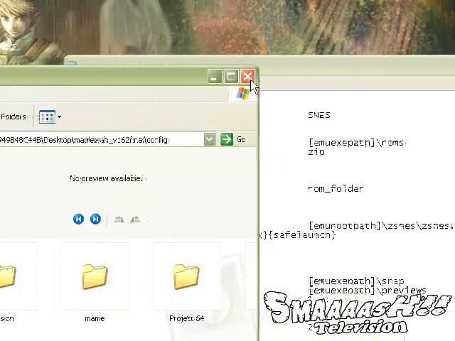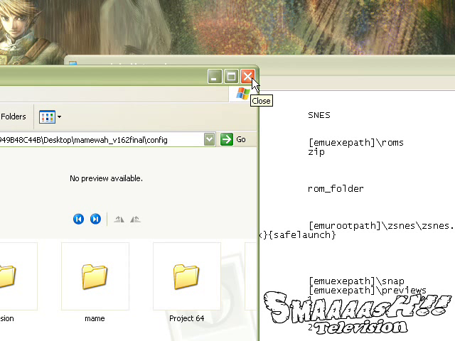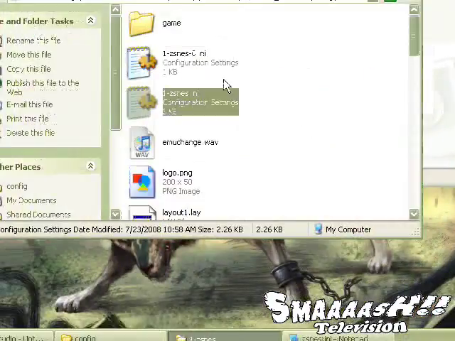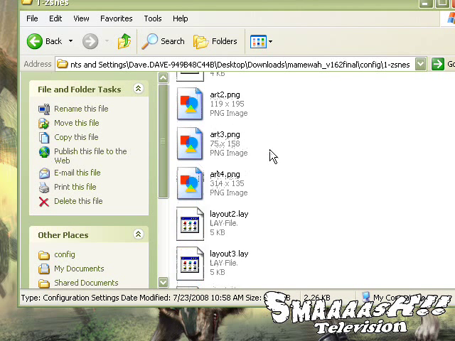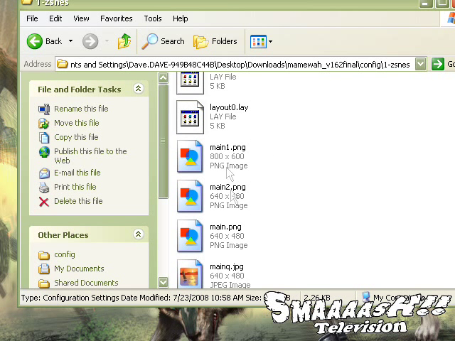Another thing that you're going to have to do before you start using the program is set up a layout for your program to have it look like what you want it to. I have a custom one. You can download some that they have, and I'll leave links on the right hand side right there in that bar.